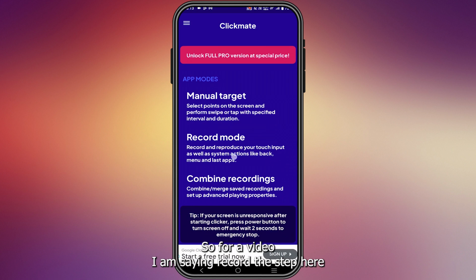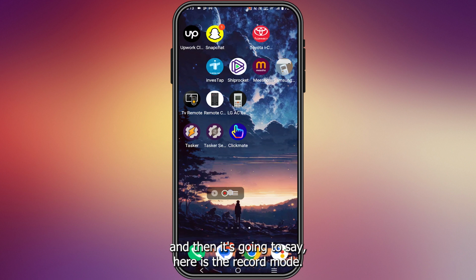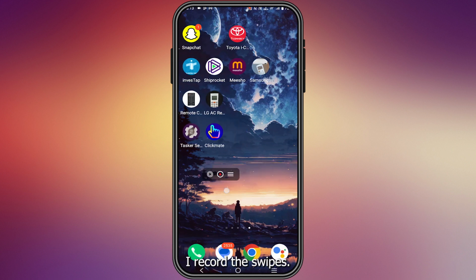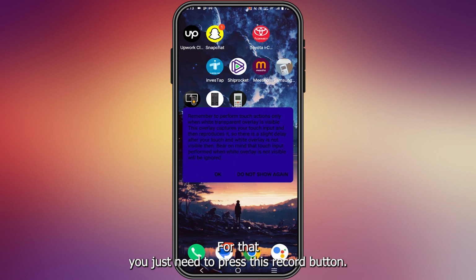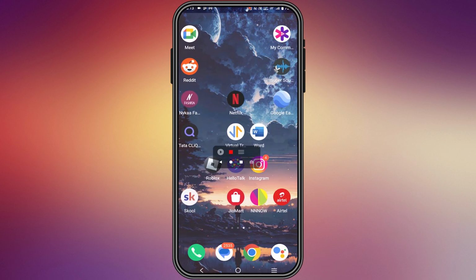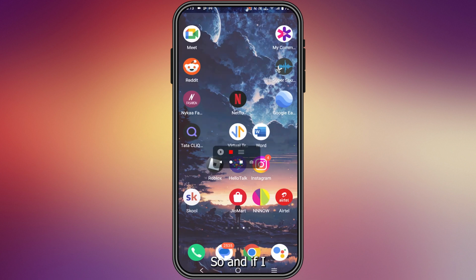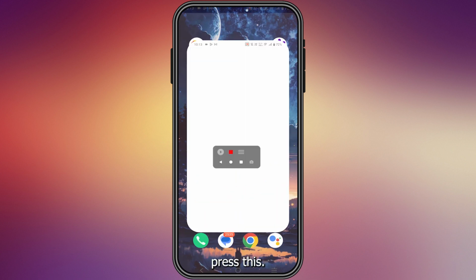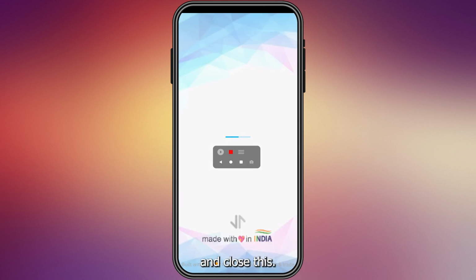So for the video I'm showing record mode. Just tap here, and as you can see, here is a record mode. I will record the swipes. For that, you just need to press this record button. Okay, I'm recording this swipe. All right, and if I press this, okay, and close this.